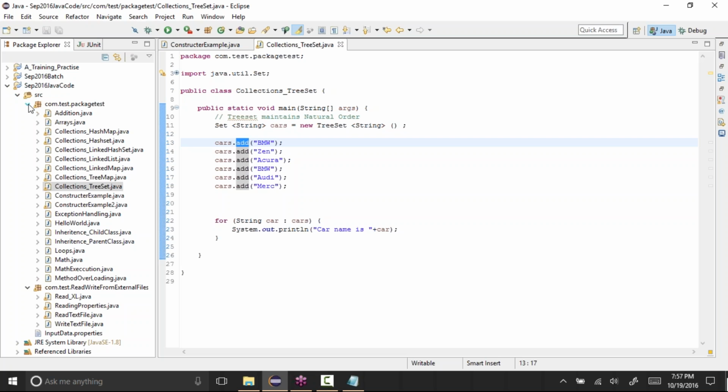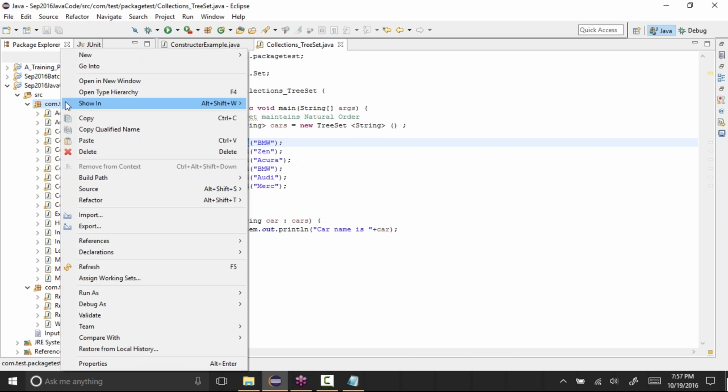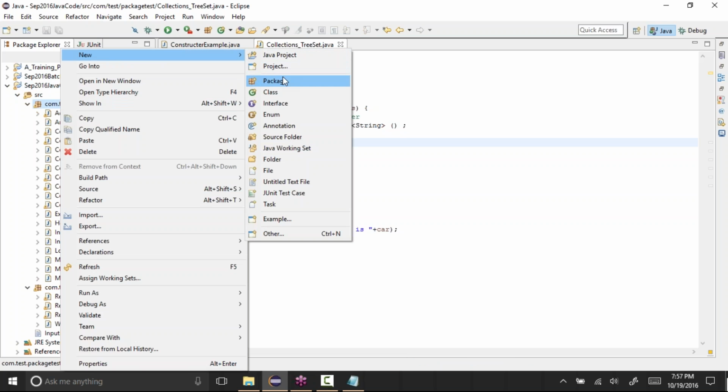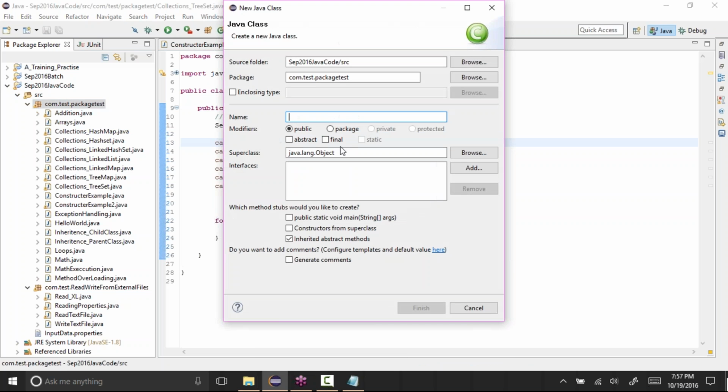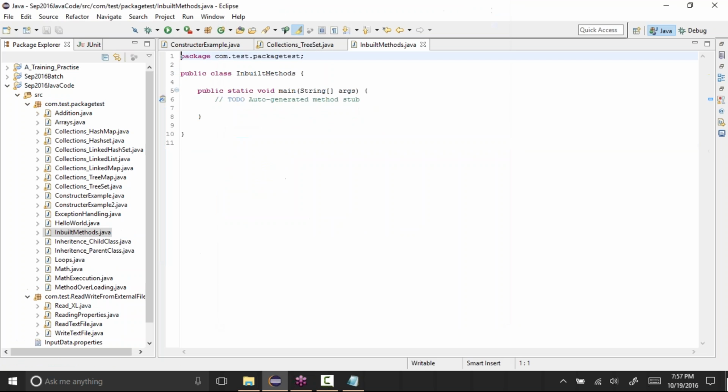Not only this, there are some other methods also. Let's see some of them. I'm just creating one new class and I'll name it inbuilt methods, and I need a main method, so I'll select this one and click on finish. So we'll get the code. I'll remove this and start using it.